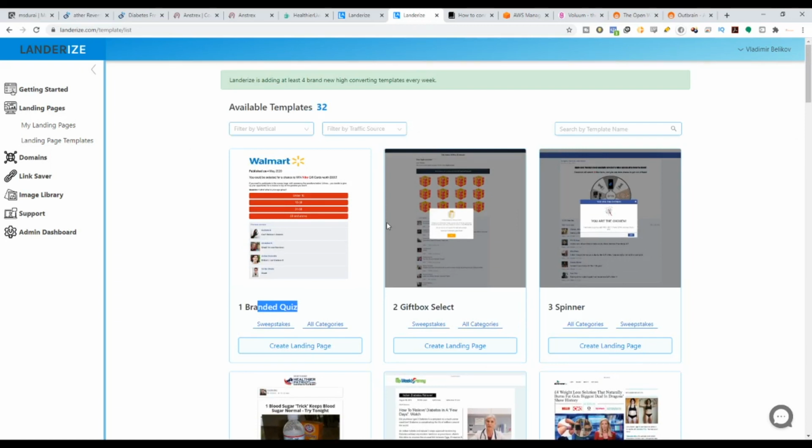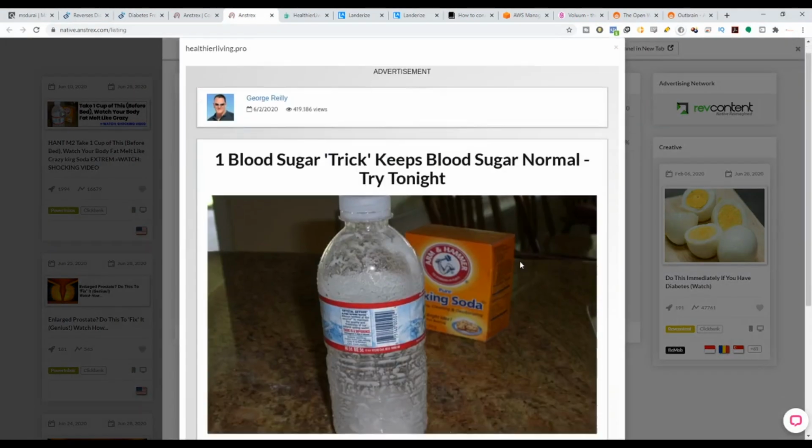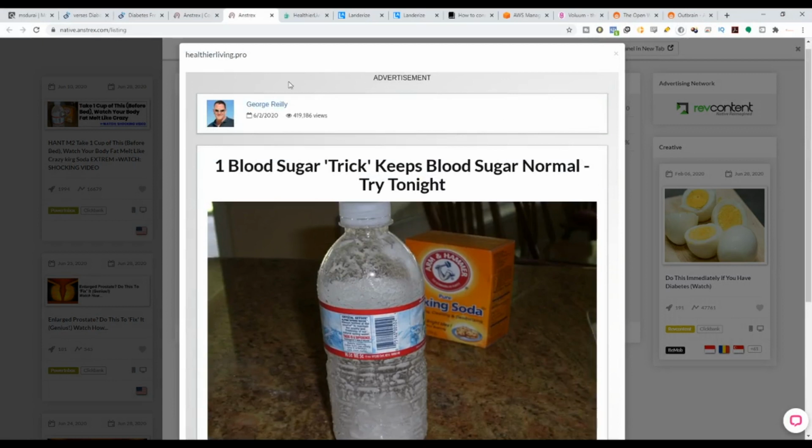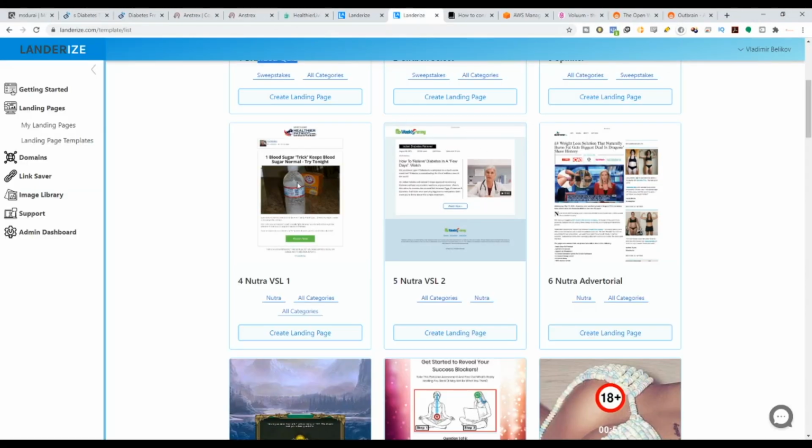So let's choose a template that we want to use. We are using Diabetes Freedom, right? You can go to Anthrax and see the landing page that they use, right? This is actually a landing page from Landerize. I'm going to show you the exact landing page, this one over here.